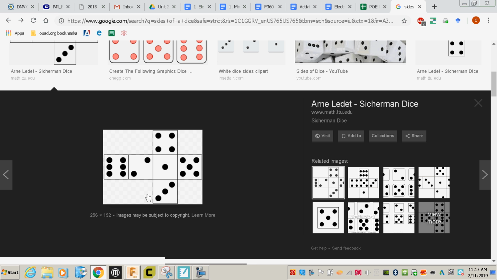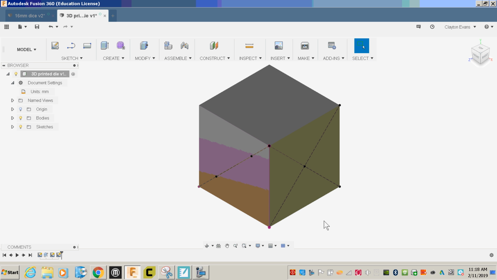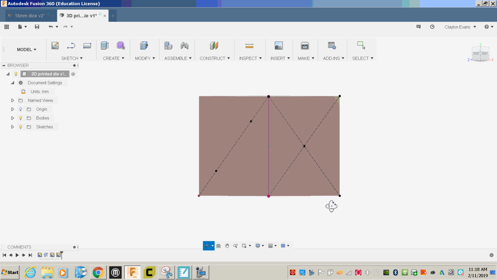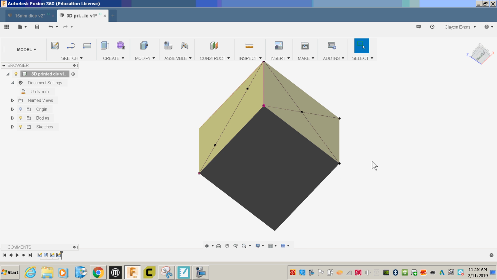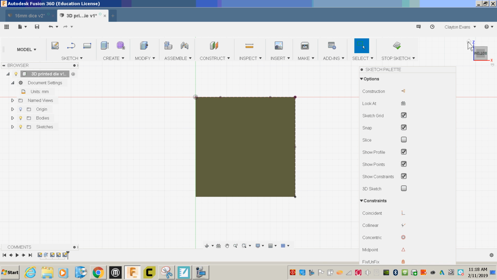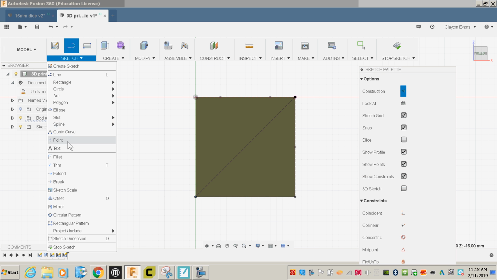I'll go back to my guide, and face number 3 should be immediately under face number 1. So if I go back to Fusion, I'm going to hold Shift and then click on the middle scroll bar so that I can orbit around my piece. Right, so this is orbiting, so I can see the face I want to draw on. Now I want to create a new sketch on this face, and this is going to be for the number 3. Again, we're going to start with a construction line from the top right to the bottom left. Okay, and I want to place 3 points on this line.